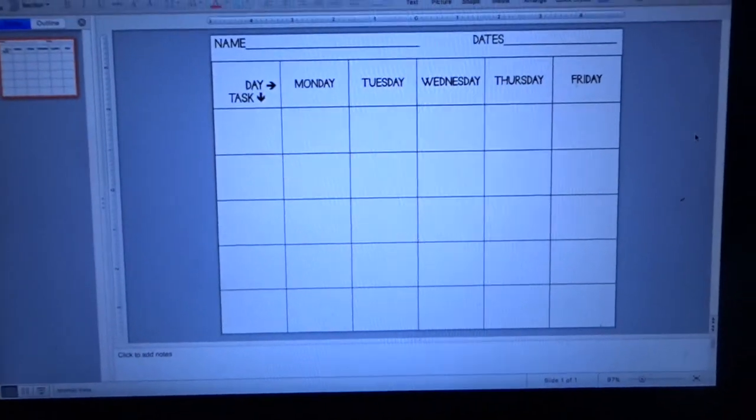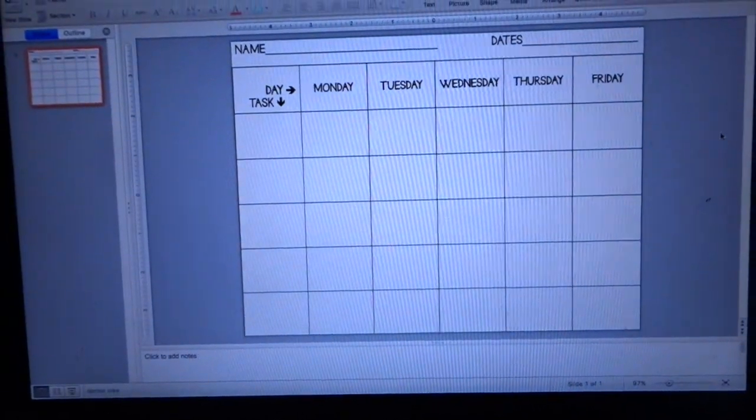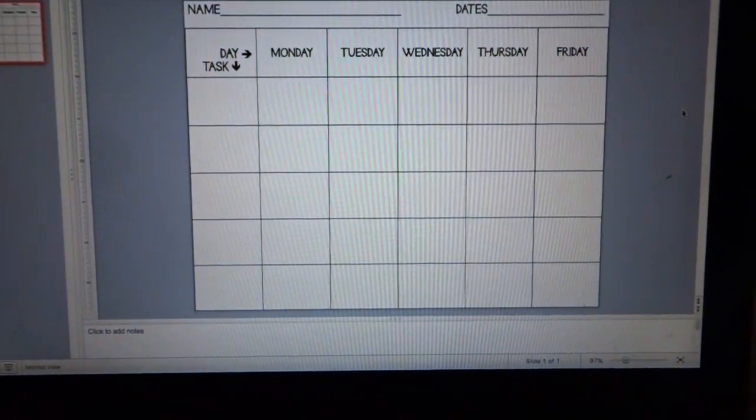The teacher I planned math with has done it where she has an accountability chart. I went ahead and made my own. I can put this on Teachers Pay Teachers if you guys are interested. Just let me know down below.